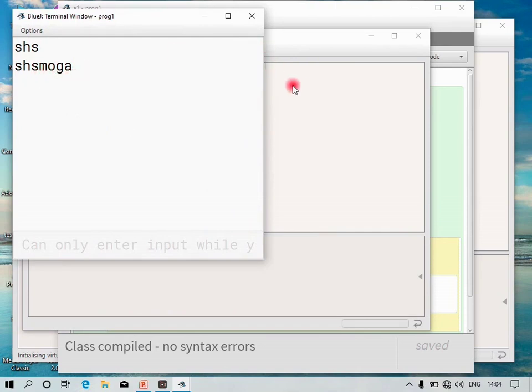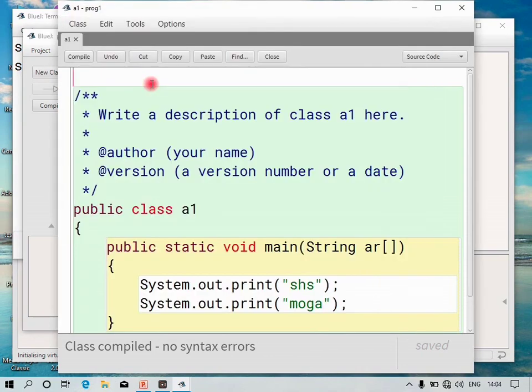Now the question comes, what is the difference between system.out.println and system.out.print? In system.out.println, after output, the cursor comes onto the next line. But in case of system.out.print, the cursor after displaying the output remains on the same line.